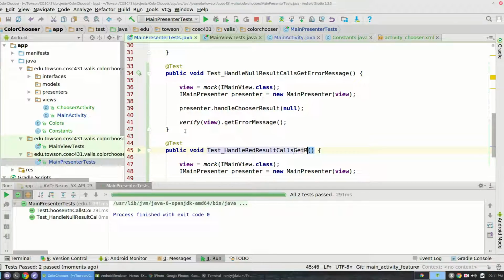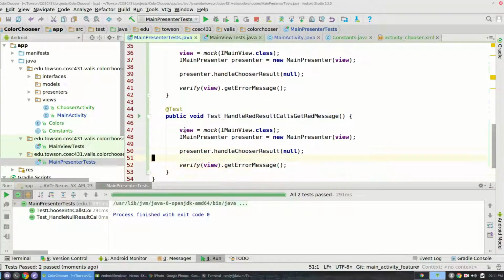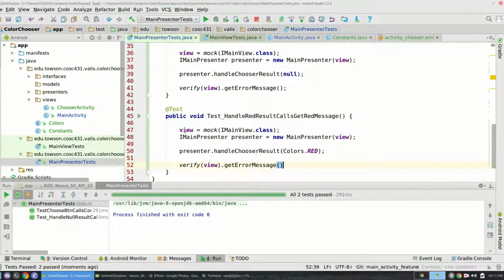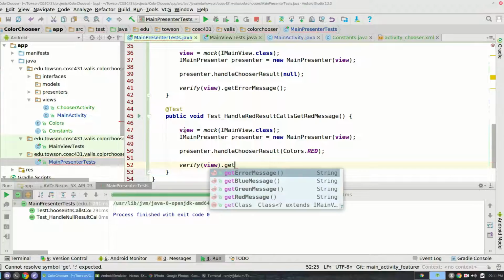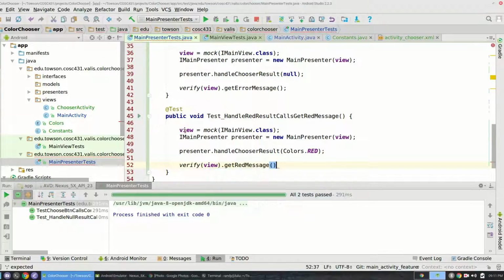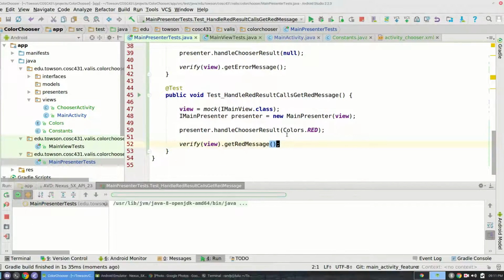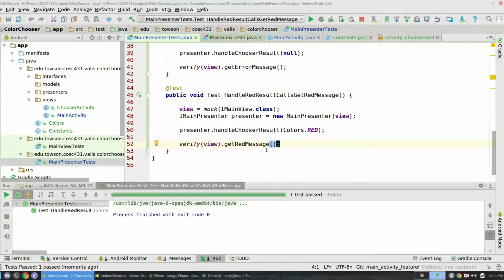get red message. All right, so we've got the same stuff, but in this case we're going to pass it a color, and we'll do the color red. And what I expect is that the view will get the red message called. So let's check it out. Okay, so it did.